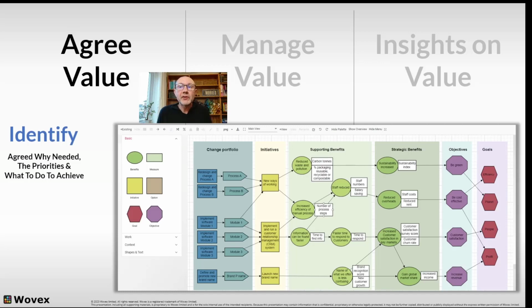Now, how do those outcomes change? Well, here we've shown that there's some initiatives in that column, new ways of working, for example, which contribute then to specific benefits or outcomes. And then to the left of those, what are the specific capabilities and changes and tasks we need to do as part of those initiatives to make an impact?